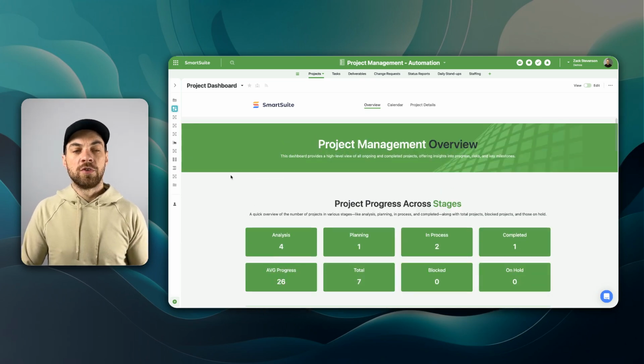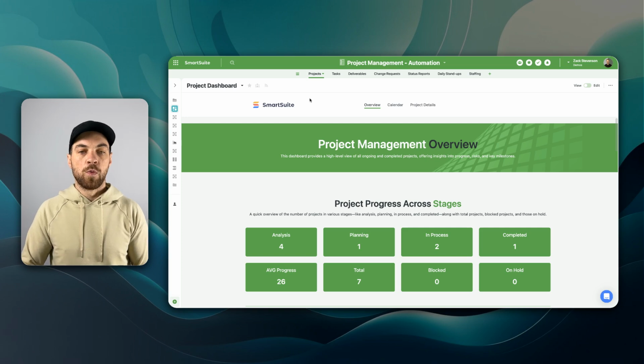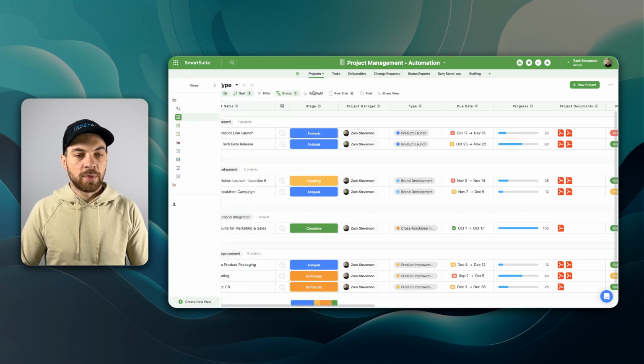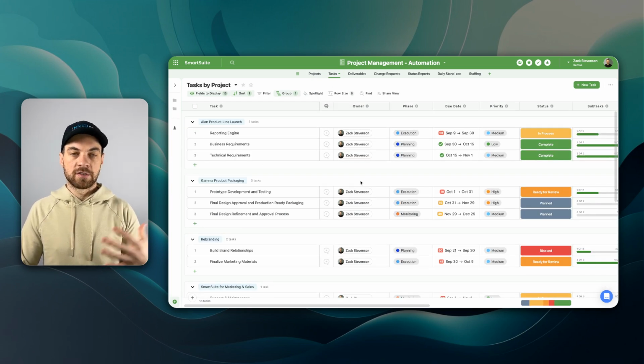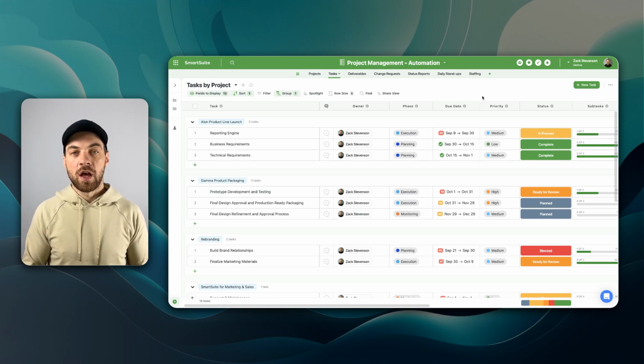What we are going to do is work with the projects and tasks and the staffing tables within this project management solution. I can go down into here. I will select the projects by type. So this is a list of all of the projects that we're working on. And then of course, there's tasks that belong to each individual project. There's a lot of opportunity to automate and streamline workflows and tasks across your project management system.